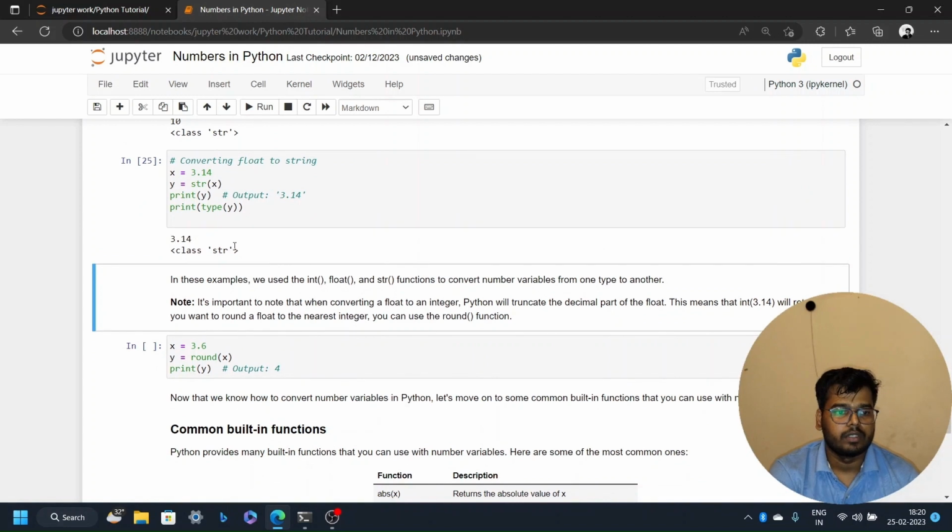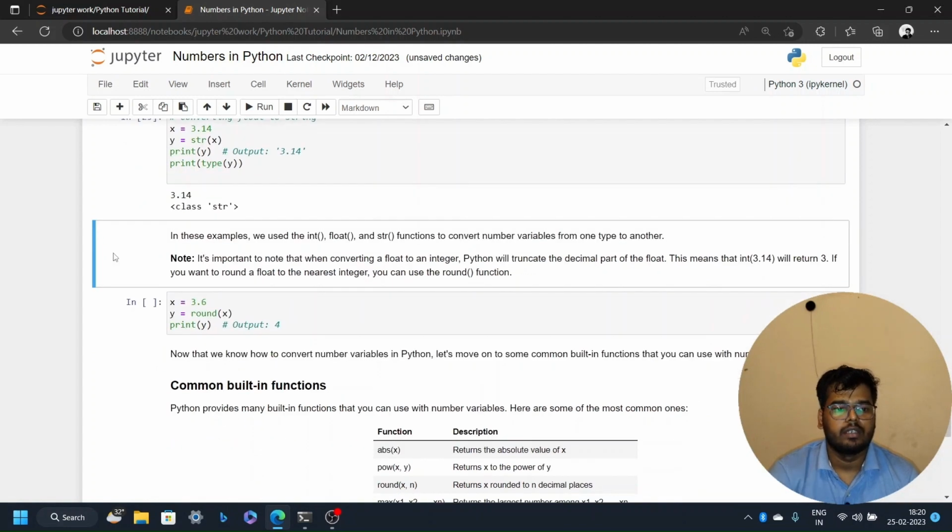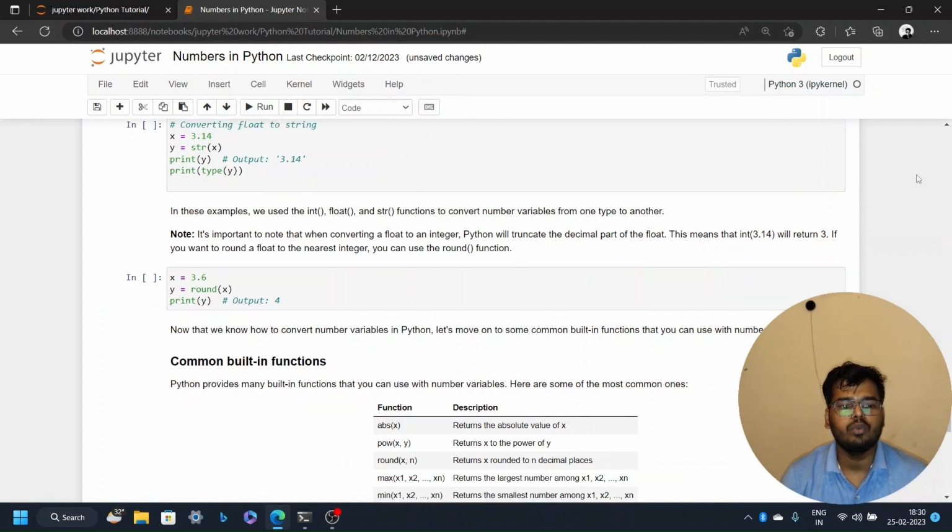So you can see in these examples we use the int, float and str functions to convert number variables from one type to another. Now it is important to note that when converting a float to an integer, Python will truncate the decimal part of the float. This means that int(3.14) will return 3. If you want to round a float to the nearest integer, you can use the round function.